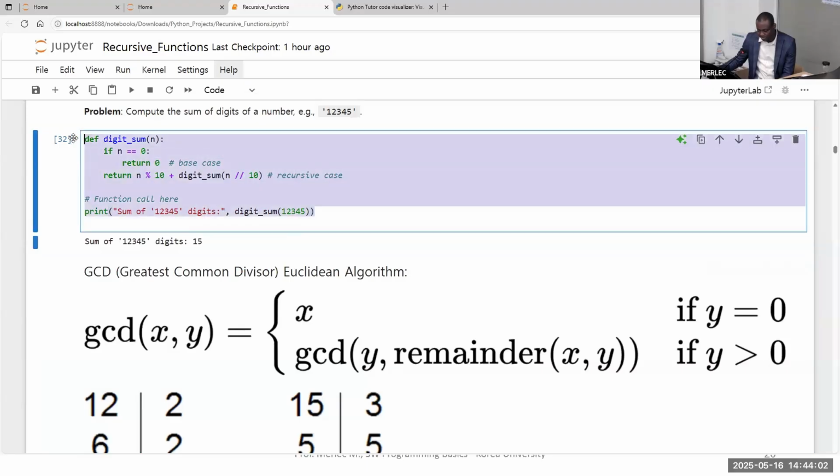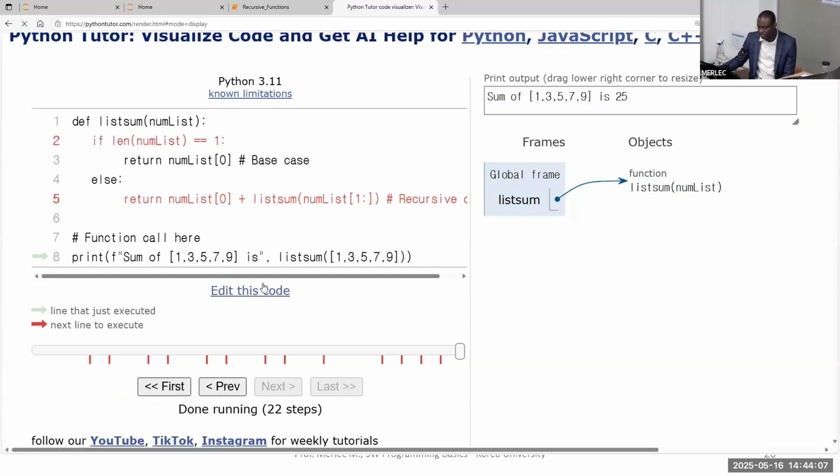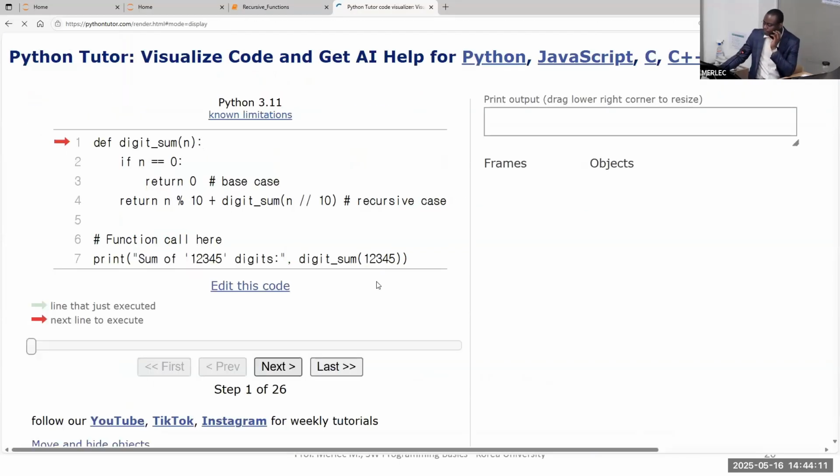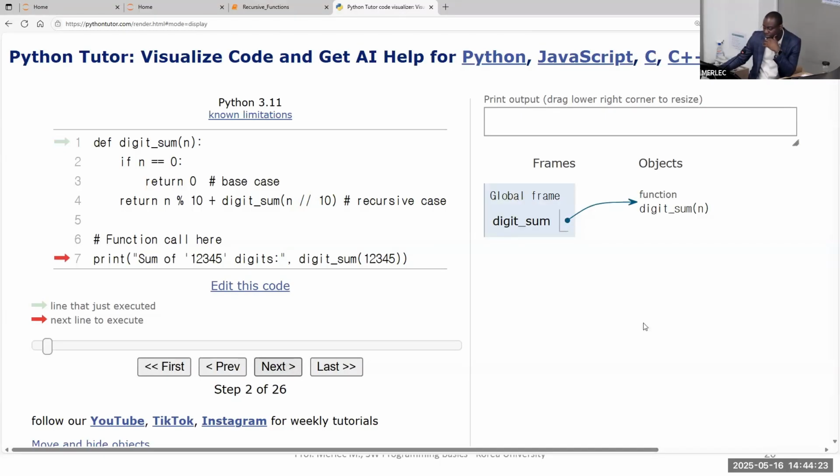But now I want to show it with the visualizer. You go to edit. You will see what is going on in memory. So again, at the first place, when I load the program in memory, the interpreter will point to the first line. It acknowledges the function definition, and then it stores that in memory as an object. Then it will go to line 7 here to the body where we call the function. It collects the argument value.